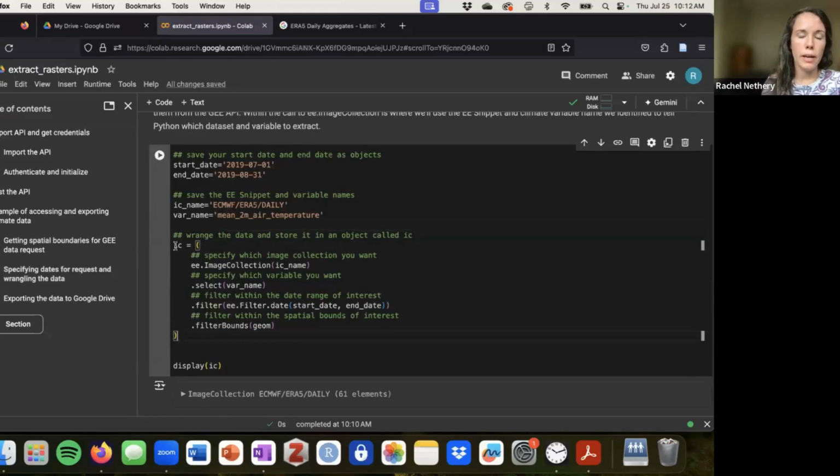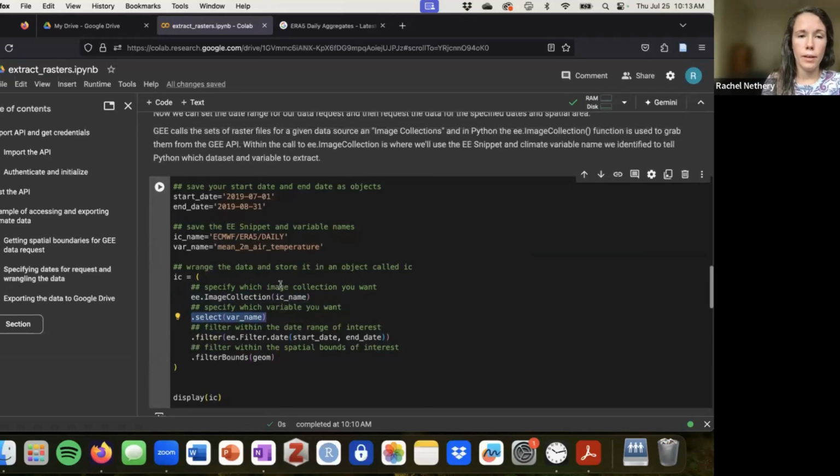What we're doing here is saving the scraped data in this object called IC, which is an abbreviation for image collection, but you could call it anything you want. We're going to call the EE image collection function where we input the EE snippet, which we've saved up here in this IC name object. So we tell it which image collection we want. Then in this next line of code, we tell it which variable we want. We're saying within this image collection, select the variable that we've specified up here.